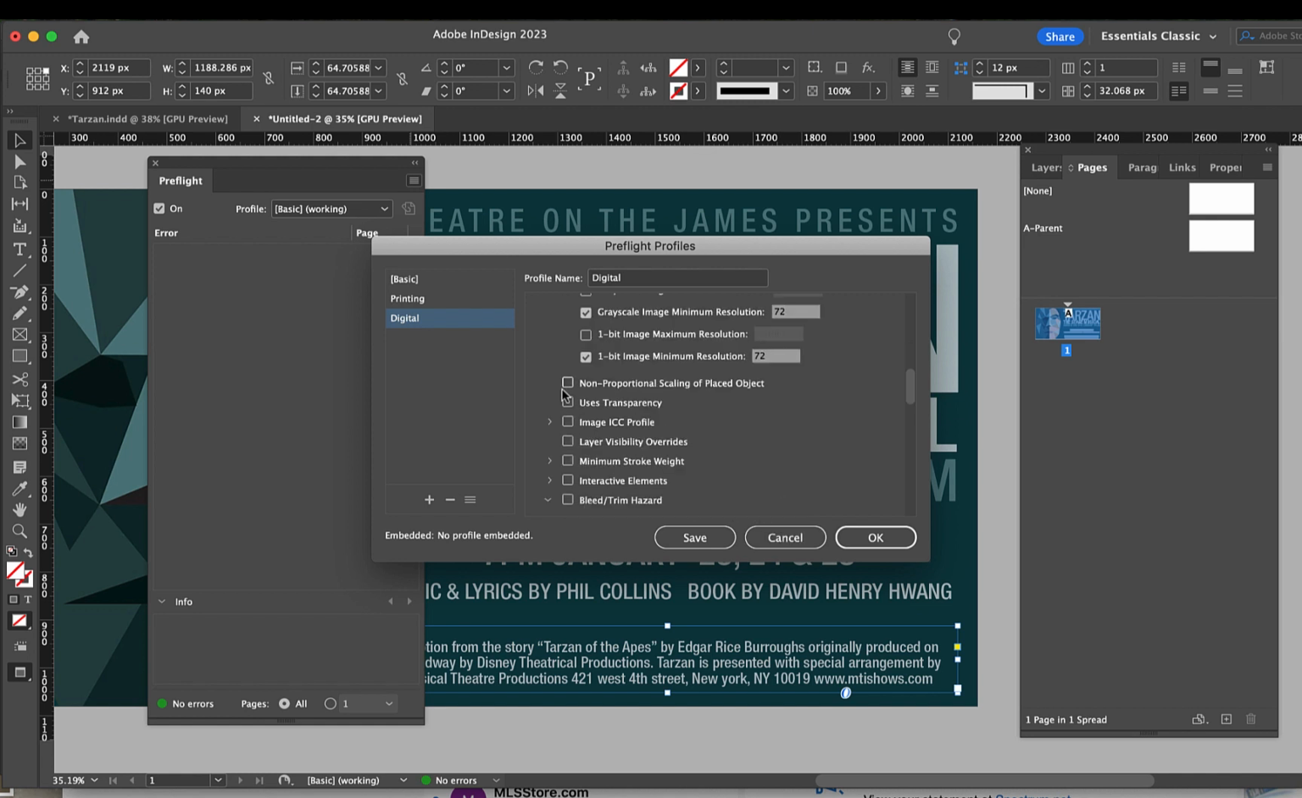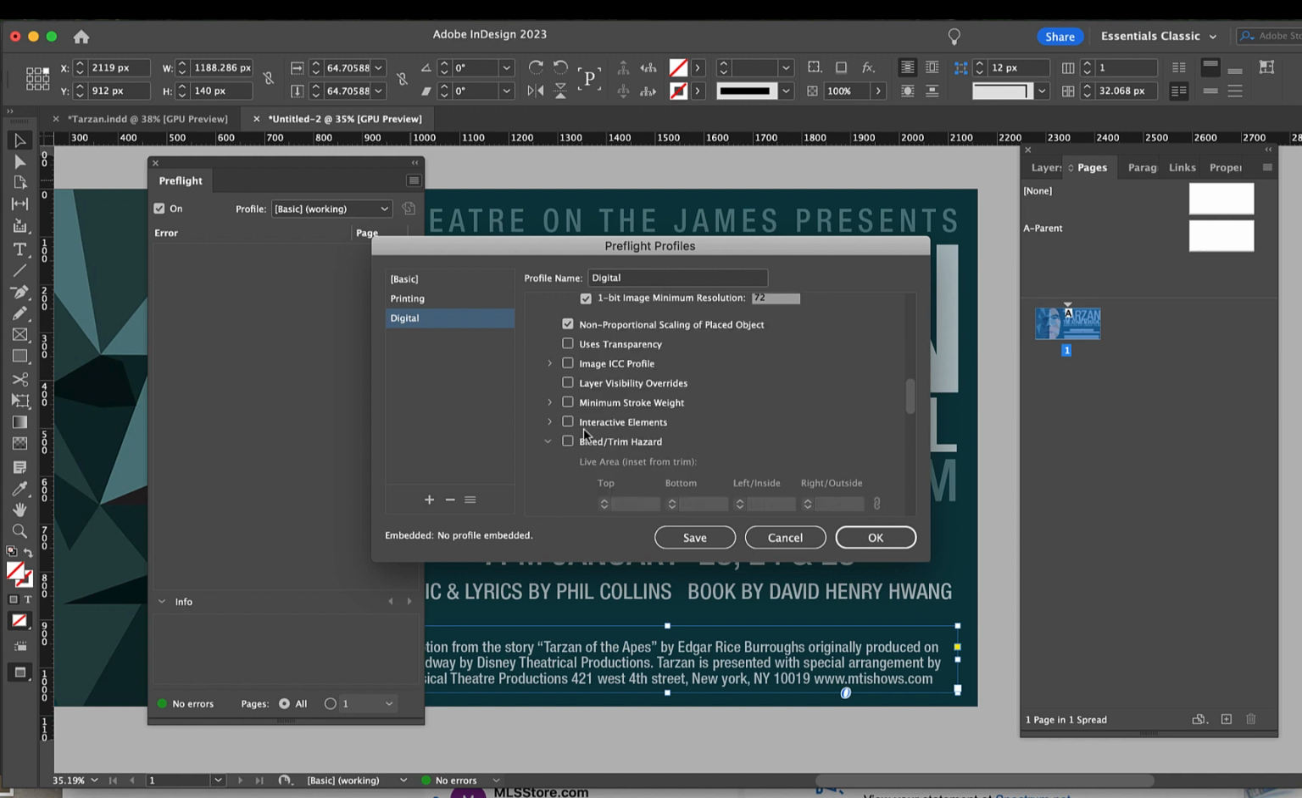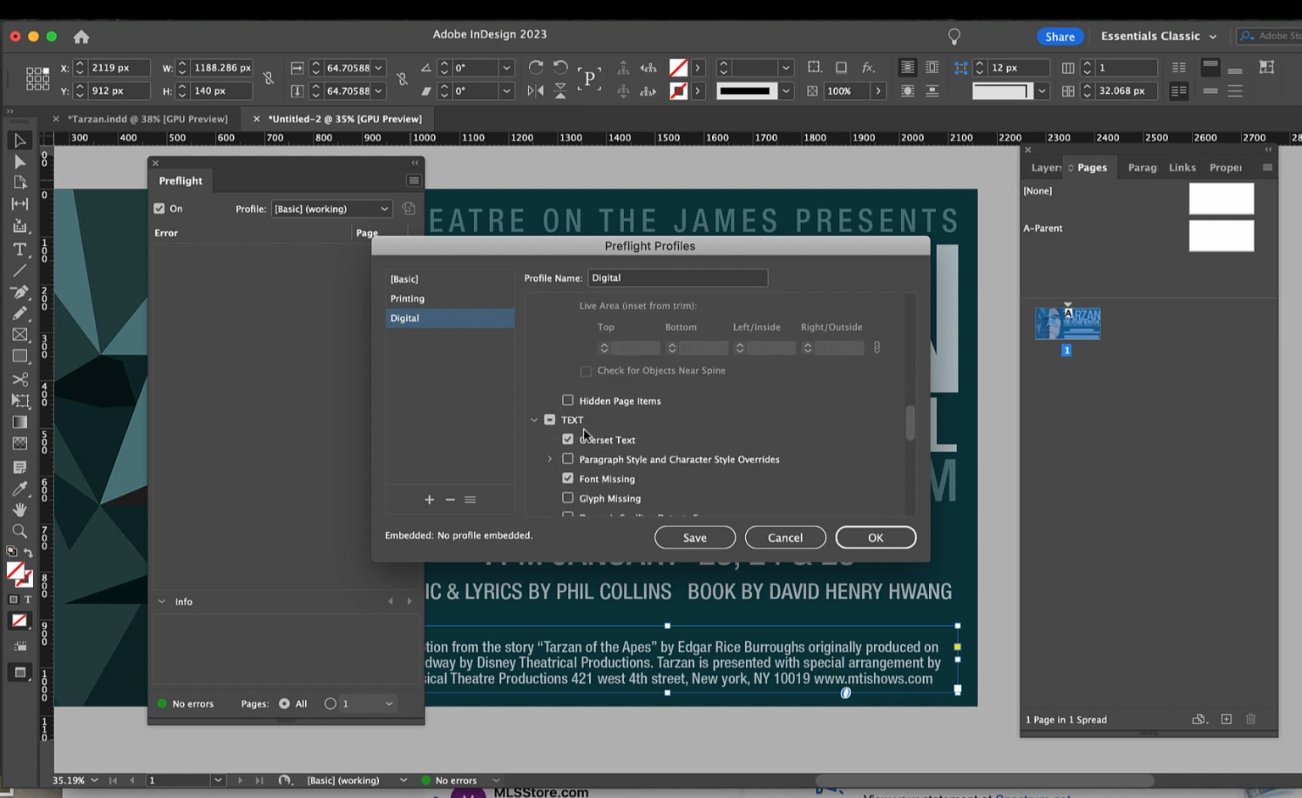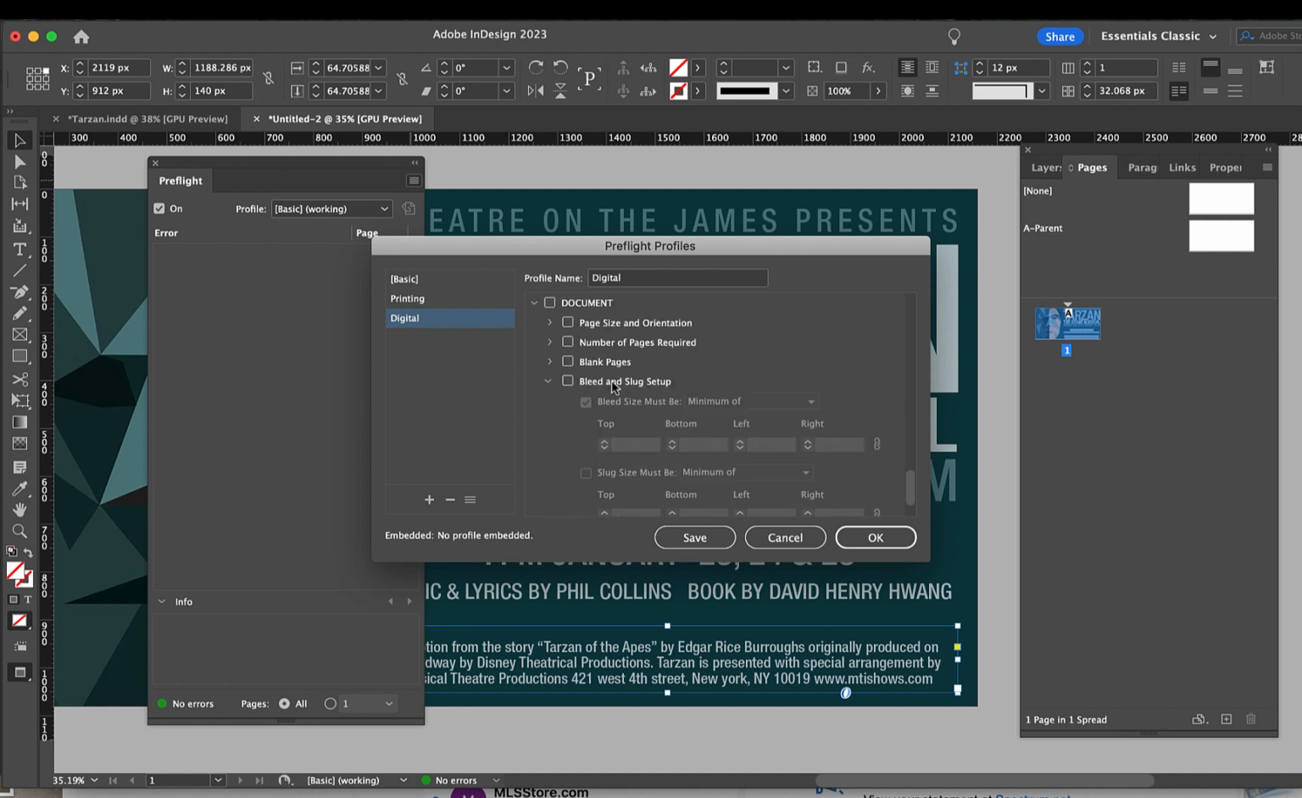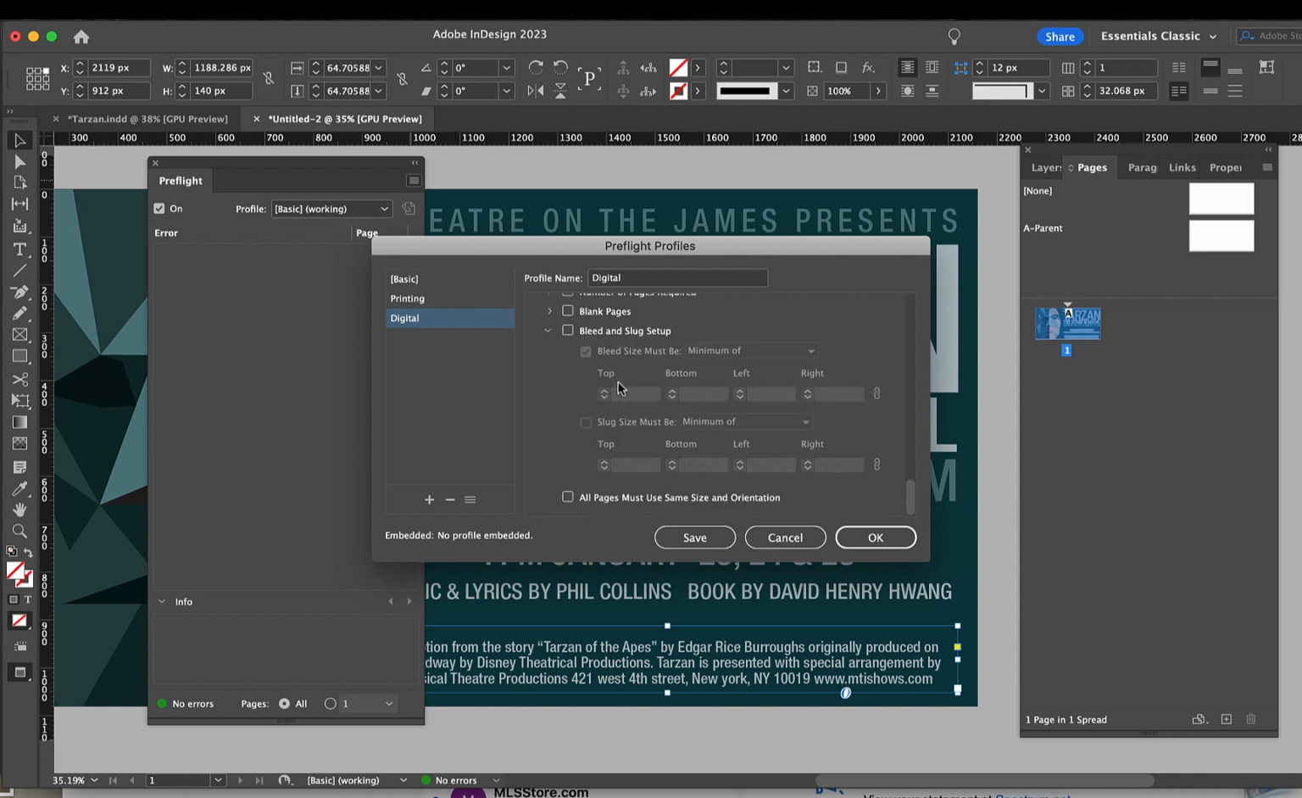Here's another thing we want on this, right? Non-proportional scaling of placed object. We definitely don't want to be squishing or extending our objects, our images. It can be done accidentally, and then you're going to see it when it's printed or when the ad is running and the client's going to say, why does our logo look so wide or something like that. So you've got to make sure that's on. Overset text for sure. I just explained that one. Overrides I wouldn't worry about. We don't need any bleed and page setup, so that should do it.